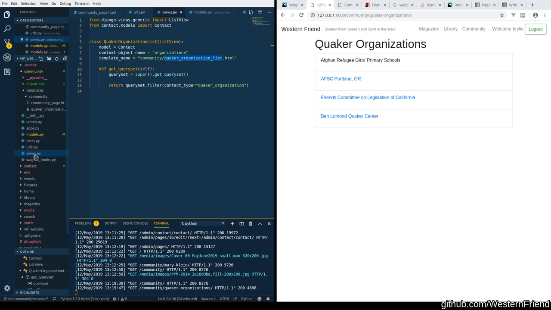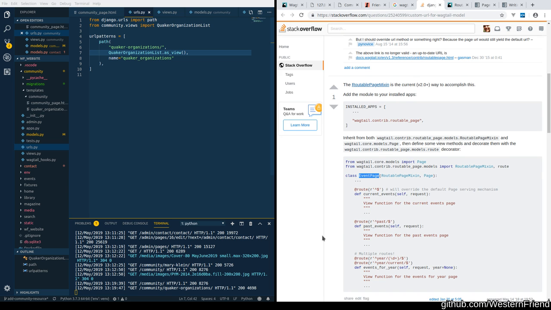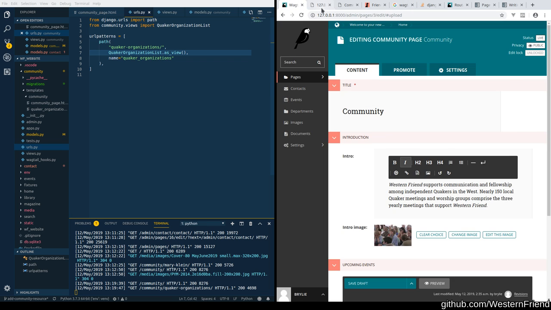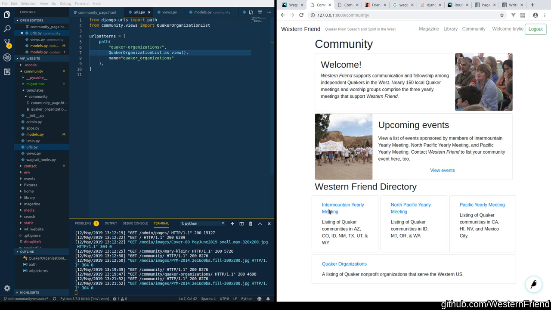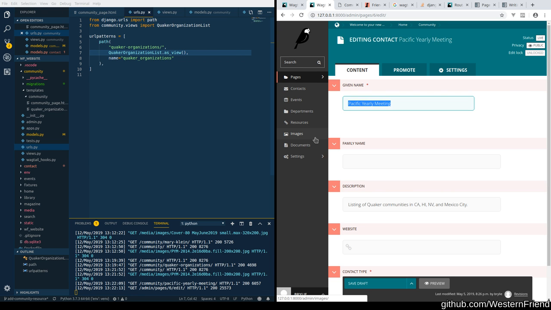So I can parameterize these URLs, but when I use the Wagtail page model, I don't define the URLs unless I did something like this, a routable page mixin. So maybe this is what I need to learn about. Because if we look at the difference between these two URLs, it's community/Intermountain yearly meeting. But these page titles are part of the URL. Jeez. The slug comes from the content itself, so I can't really.